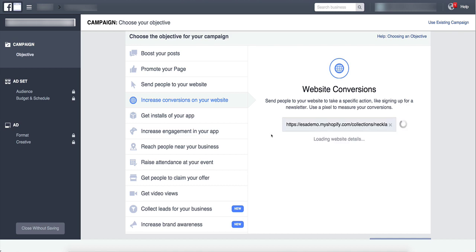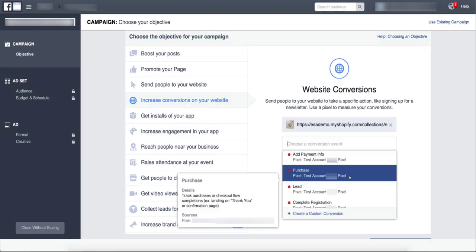So once I do that, it's going to ask me to choose a conversion event. So remember, we're optimizing for conversions. And it's going to ask us, what do we want to optimize for? Do we want to optimize for just page views, add to carts, or checkouts, purchases? What are you trying to get? What is your goal for this campaign? I typically optimize for purchases.